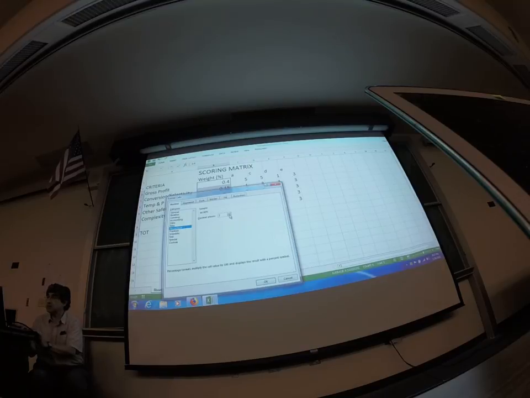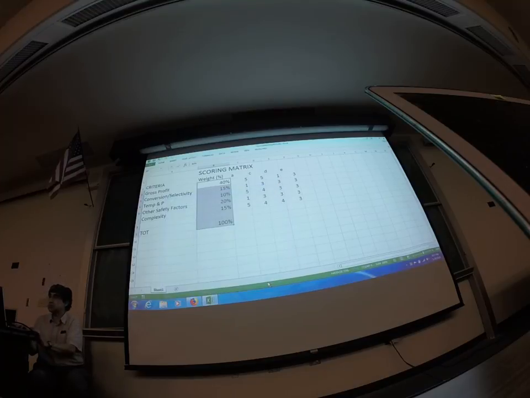Okay? Let me please decrease the decimal points to 0. I selected Number, Percentage. And if you select percentage, it changes to percent. Internally, it's a fraction, but it now shows as percent. Okay?